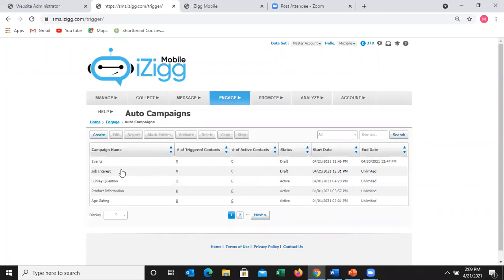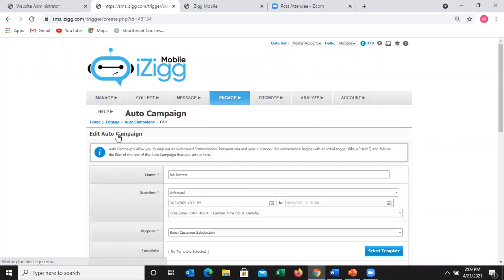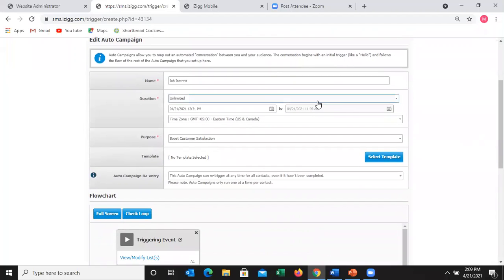So I'm going to show you what I have so far so you understand what it may look like. If I want to go into my auto campaign, what I did was I created just the name of this. This is for my eyes only. This is my job interest campaign. So I know that I'm trying to get interest and funnel people through different positions. You can select a duration. So your duration may be a fixed period. So this could be that I only want this to run for the month of April or May, or it can be unlimited. So I'm going to start it, and then I'm going to be the one that decides when it ends or if it ends here.